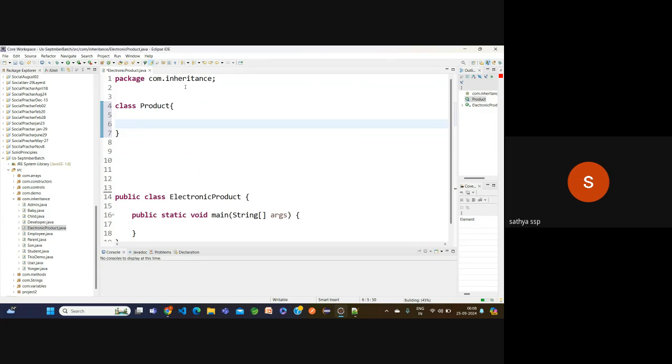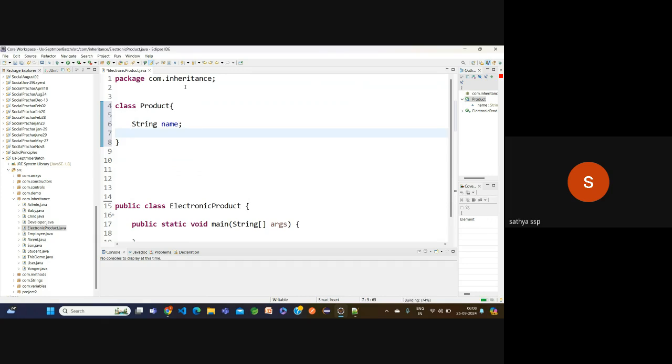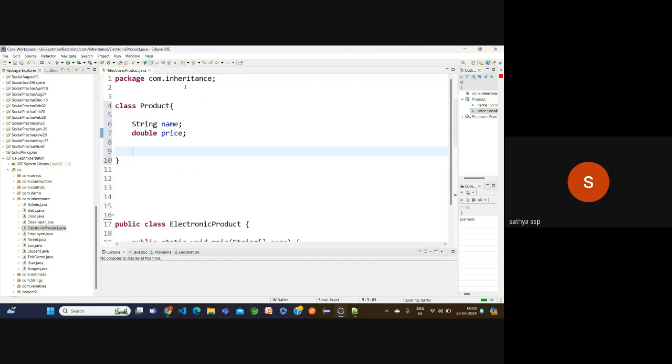Now, every product has some name and some price. Now, a string name of the product and a double price of the product. At the time of initialization, for suppose by using constructor initialization, if you want to do that, we can create a parameterized constructor. Now, public Product. In this Product constructor, we need to pass string name, comma, and double price.